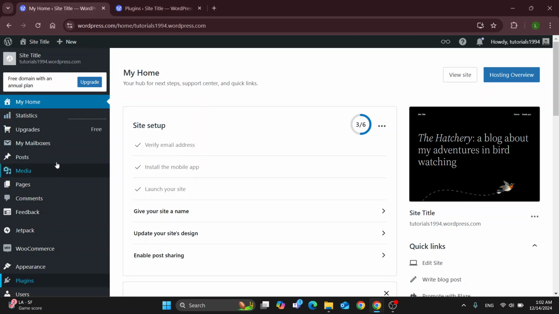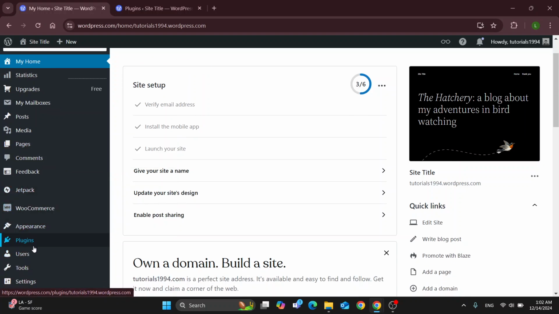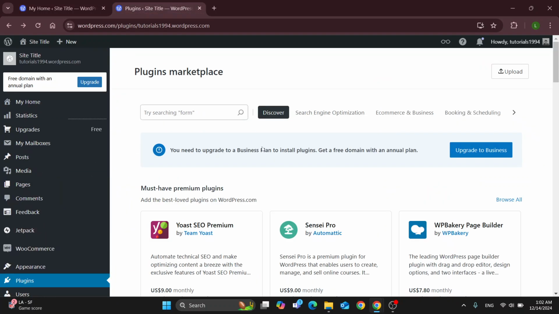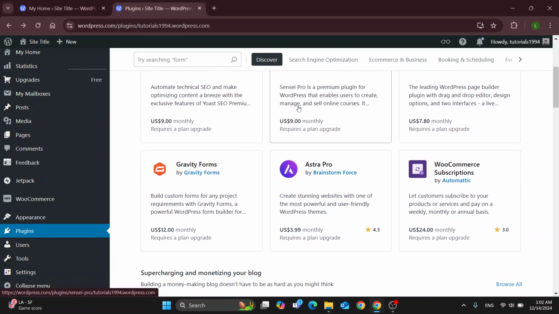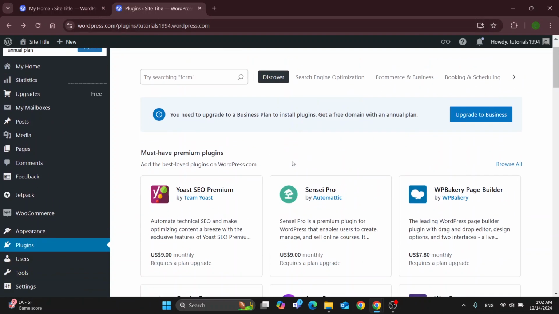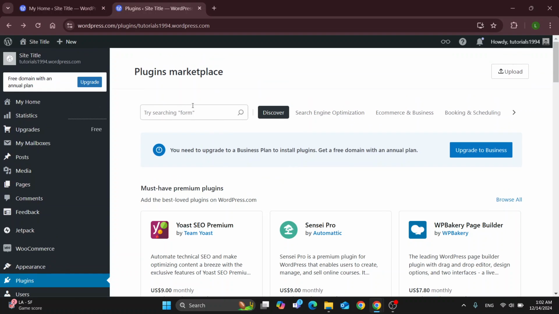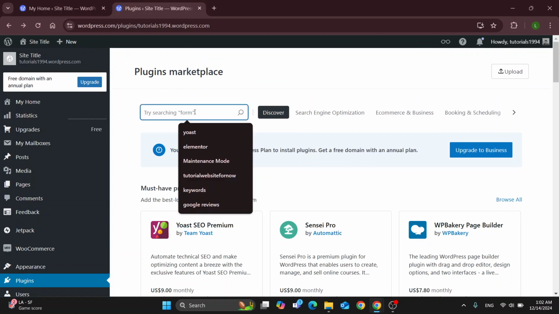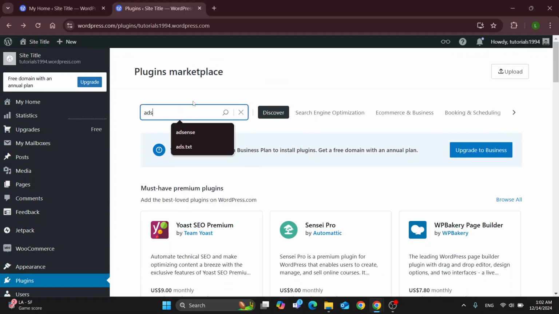What we are looking for is right here on the left side of the screen. You want to scroll down until you find the plugins section, so open up plugins. After opening up plugins, it's going to open up this plugins marketplace where you can take a look at all the plugins that you have and that you can use for your WordPress website. At the top of the screen is going to be a search bar. We want to use this search bar, and in it you want to search for ads.txt.